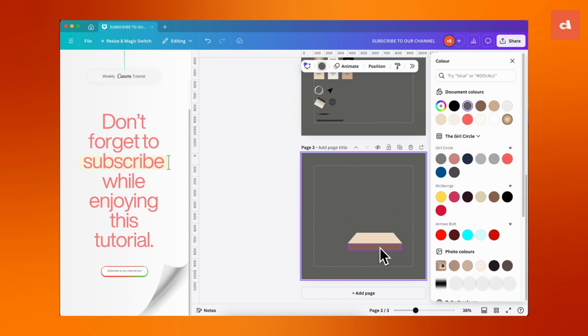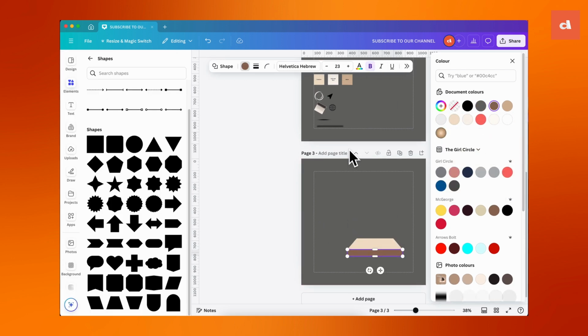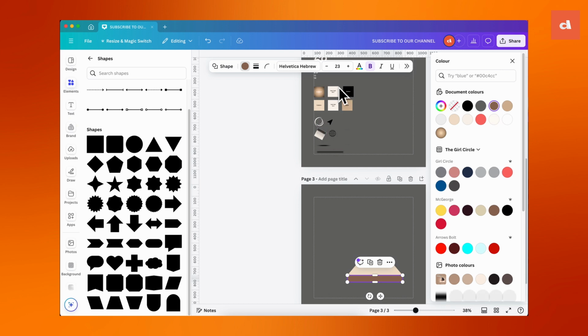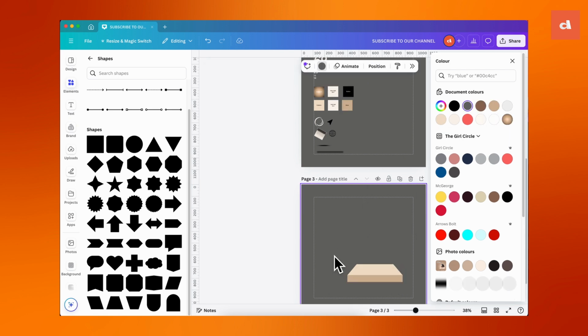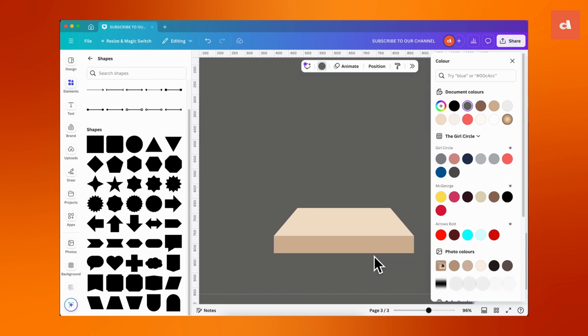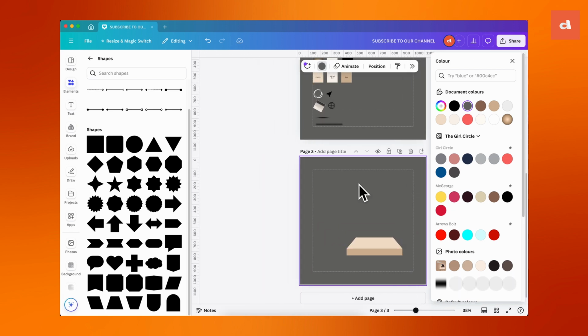Okay, so we have that, and then we go for the bottom part of it. And for that bottom part of it, we want to use something like this. So here, this is the color we're going to use. So we select this and select this color as well. Now we have this. You can see how that's looking. The next thing we want to do is go ahead and create our shadow.